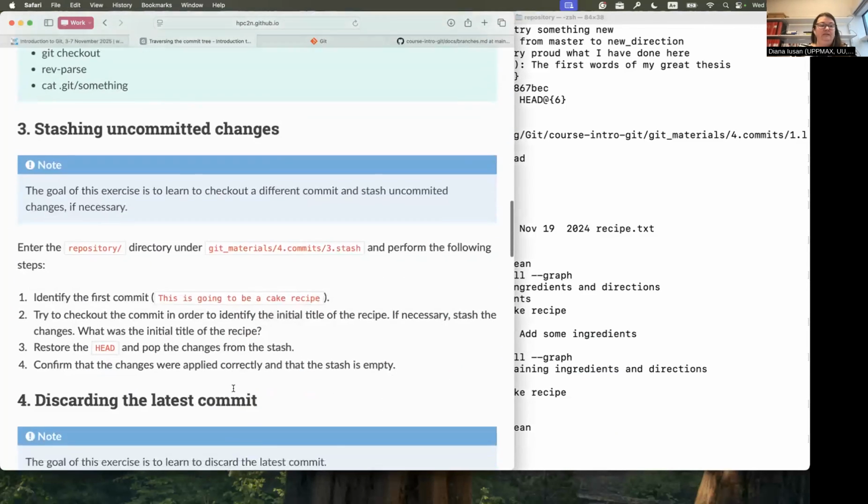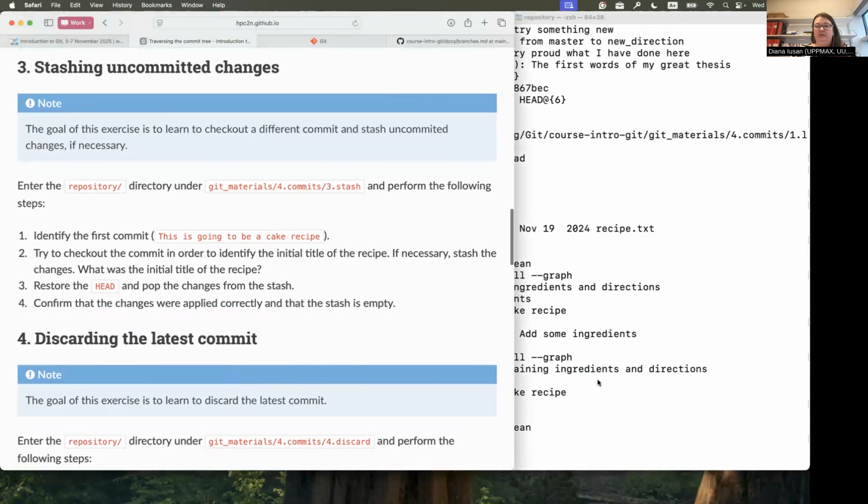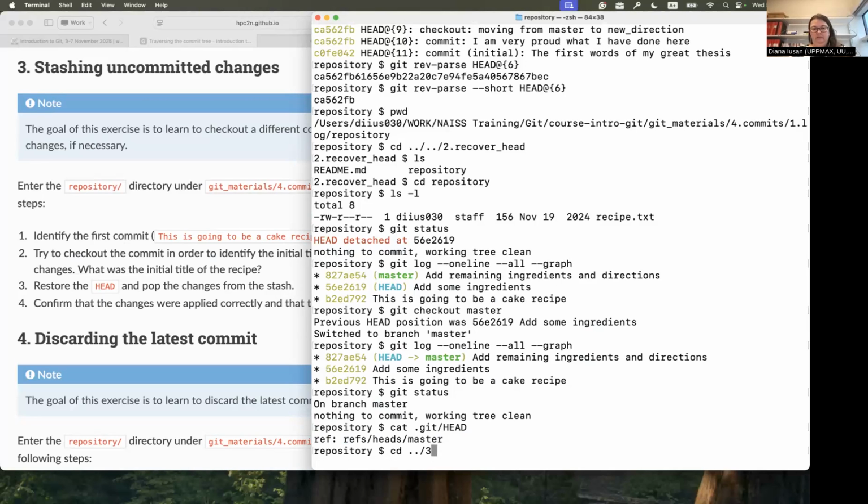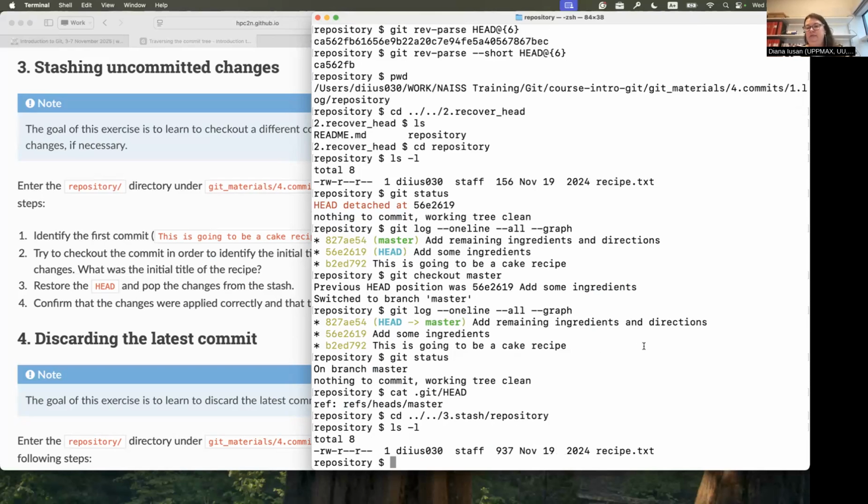Okay, stashing uncommitted changes. So this is the third exercise for this lesson. I already know now I have a repository here. In this case, we are working with a recipe file. And what I should do is to identify the first commit.